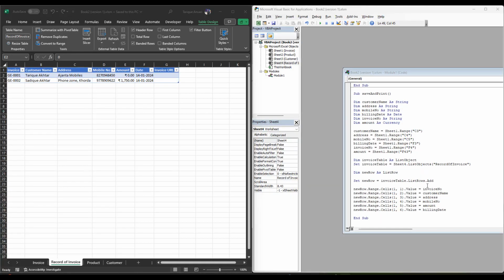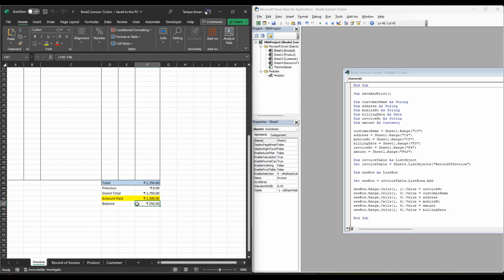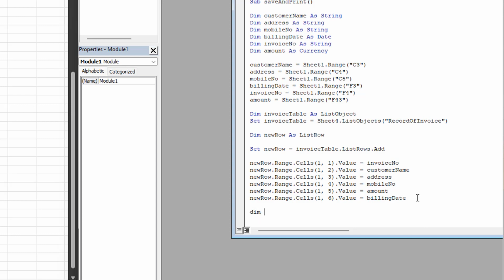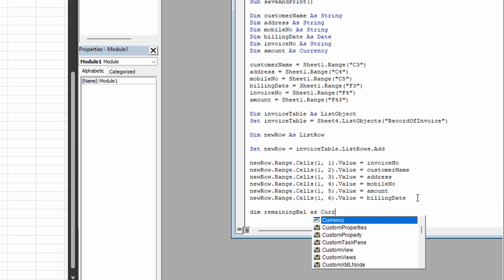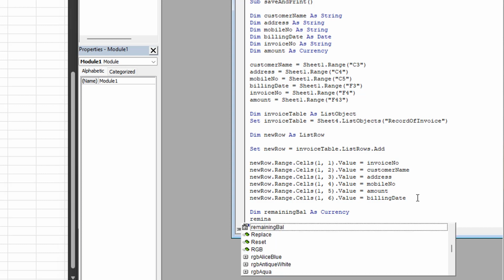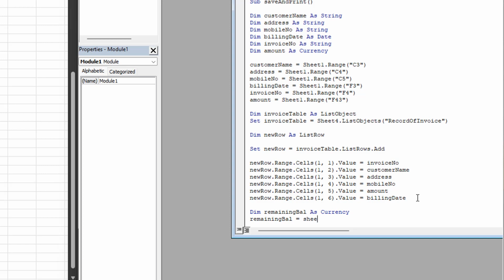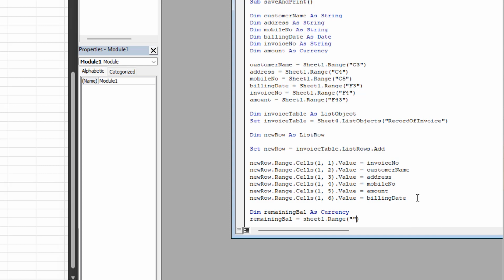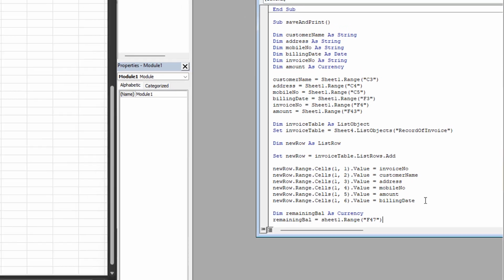Now let's quickly write the logic to store the remaining balance inside the customer table. First we need to grab this balance from here. So let's write the logic to dim remaining balance as currency. Now let's store the remaining balance from Sheet1.Range. It will be F47. We get the balance.